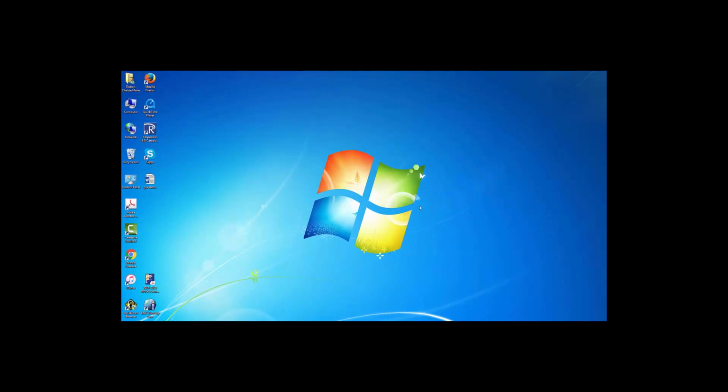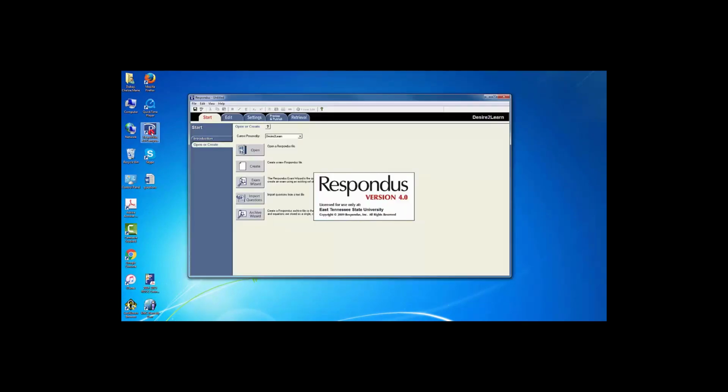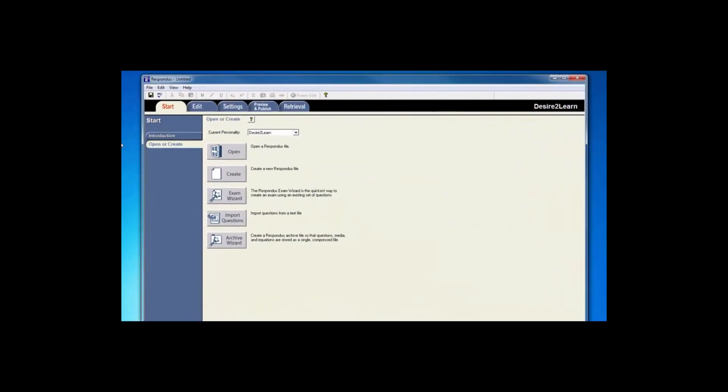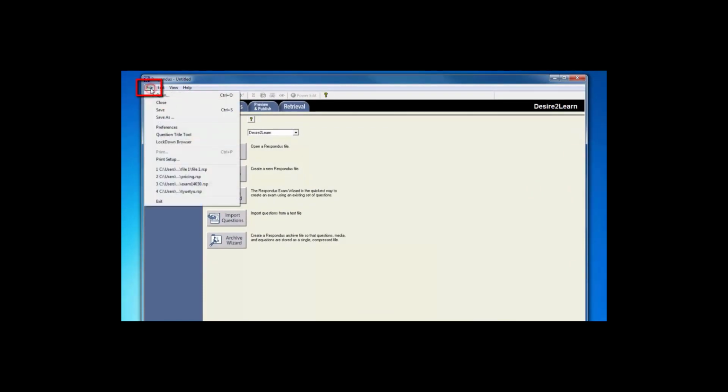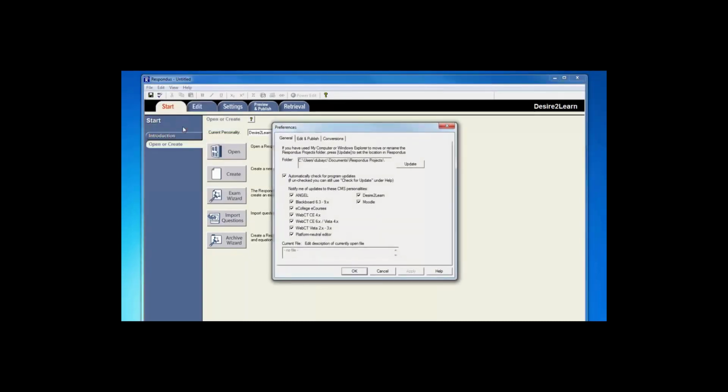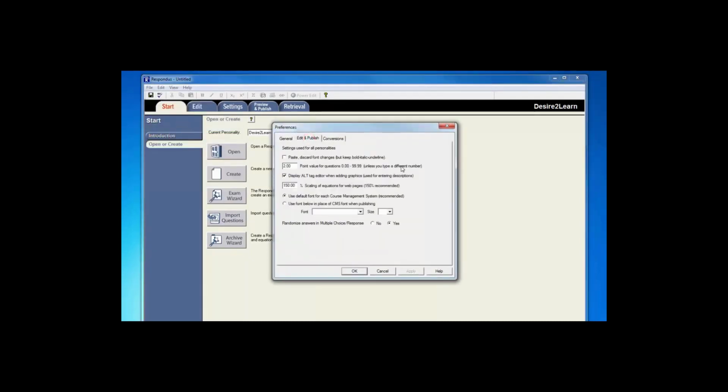First, open the Respondus 4.0 campus-wide program. A best practice is to confirm your program's default preferences before you begin. This check is going to save you a lot of heartache in the end. So go ahead and click the File option located in the top left-hand side of the screen and then select Preferences. On the Edit and Publish tab, confirm the default point value for your questions. You can also choose to randomize answer options in your questions. After you've made the appropriate changes, confirm your selections by clicking OK.